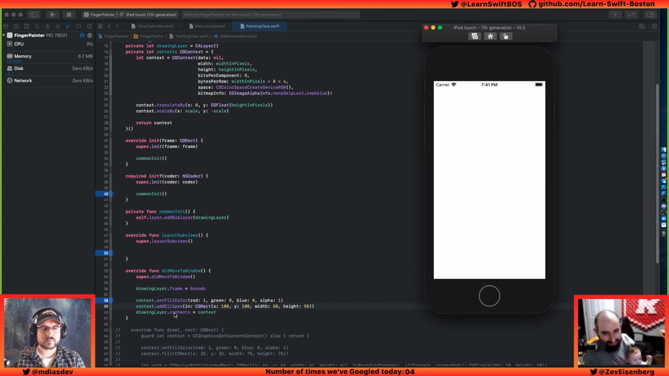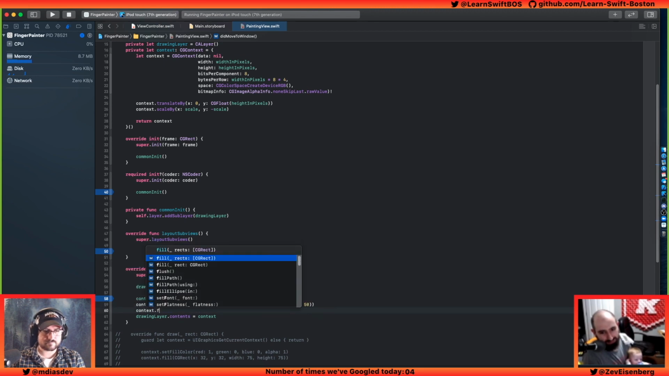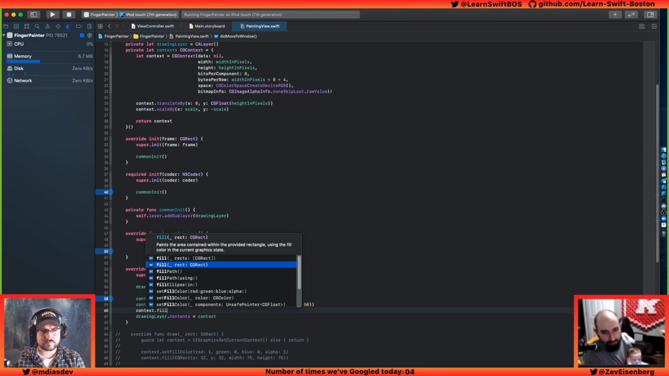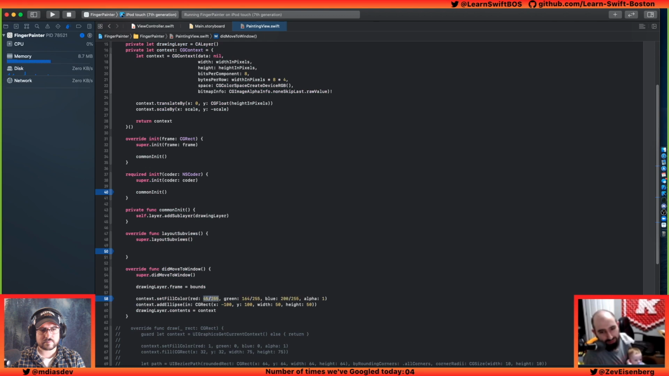Set fill color, add ellipse. I know the problem. We didn't fill. Context.fill. It's not a path. Is it a path? Yeah, I think add ellipse actually does a fill. We wanted context.fill ellipse, maybe? Yeah, that was the problem. We added an ellipse path and then didn't fill it. So you could either fill path or do what you just did. There's a couple ways to do things. You want to see your color. I want to see my color. Right. So it's fill ellipse instead of add ellipse.